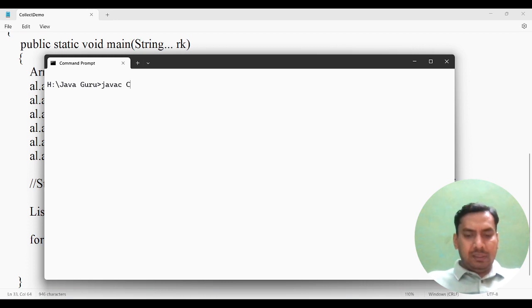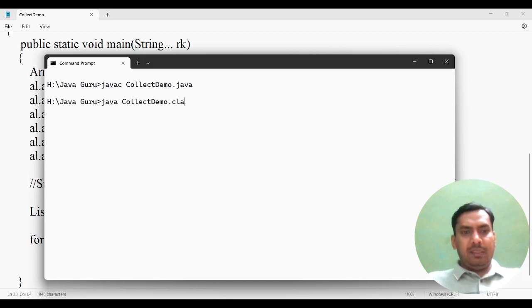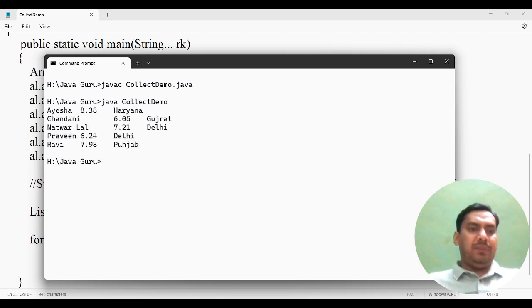So java c collect demo.java, compiled, java collect demo, and if you run this, you can see that you have obtained all the students who are having CGPA greater than 6, but in the ascending order of their names, right? Aisha, Chandni, Natwar, Praveen, and then Ravi. So this is how we are using the collect method.